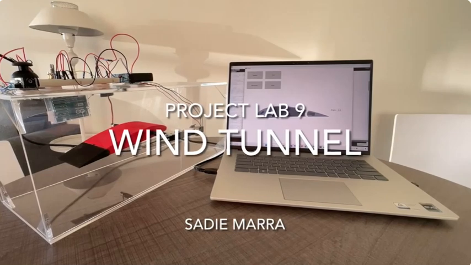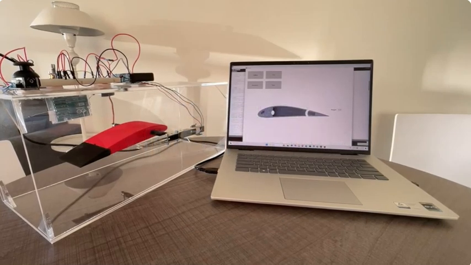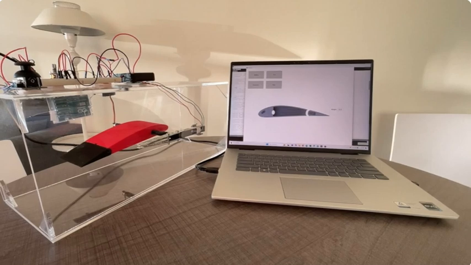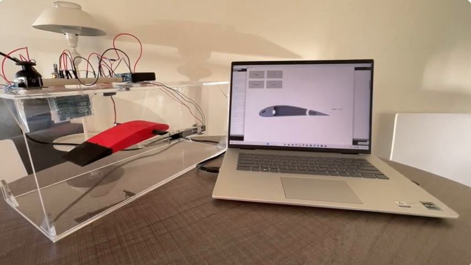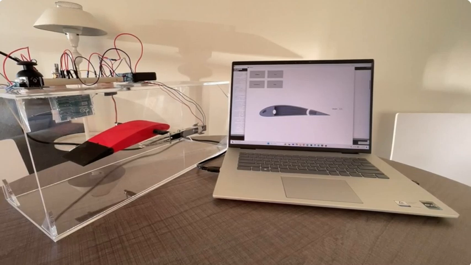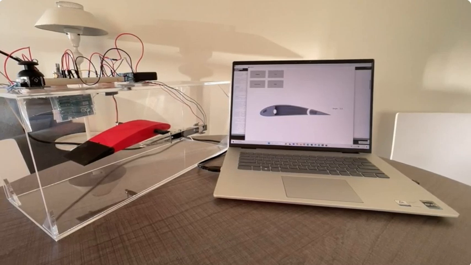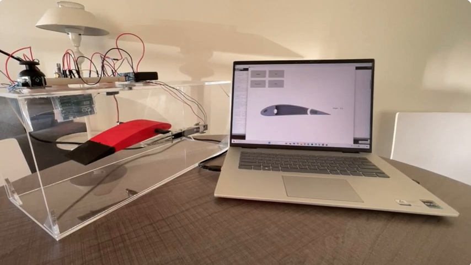This is my Lab 9 final project for ENME 351. For my project, I built a wind tunnel simulator to test the effect of flap deflection for maximizing lift. I'm currently in ENME 489F, which studies the dynamics of atmospheric flight.